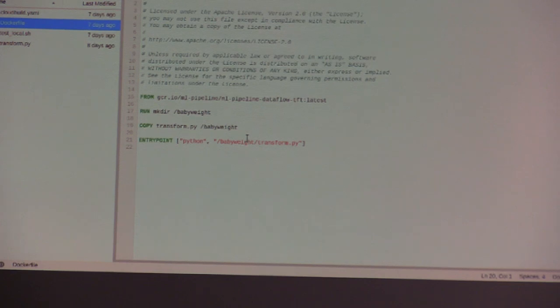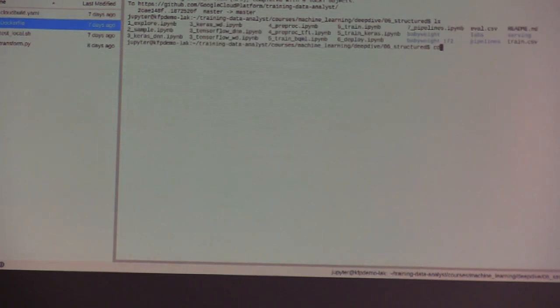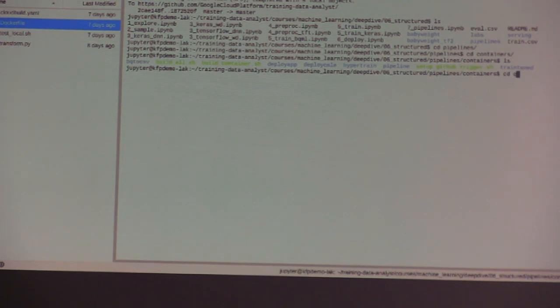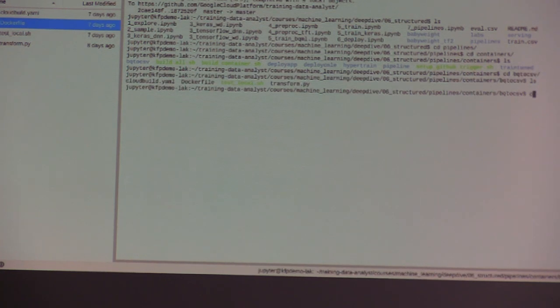That's pretty much it. Okay? So once I have that, I can then go into here, into my bq.csv. Pipelines, containers. All right, so I have my BigQuery.csv, and the code I'm going to run is to build a container.